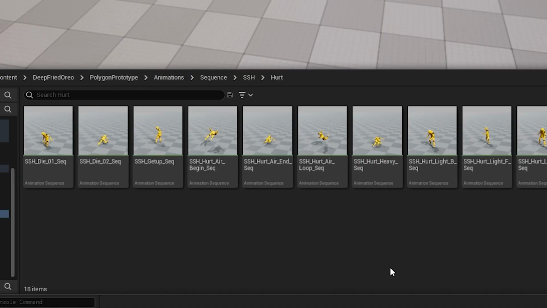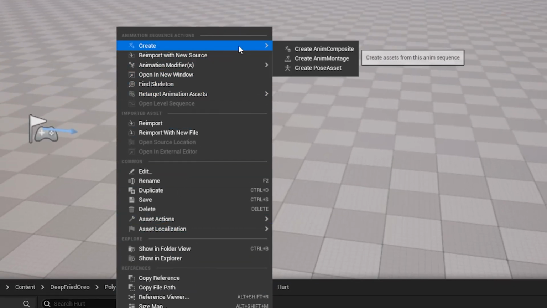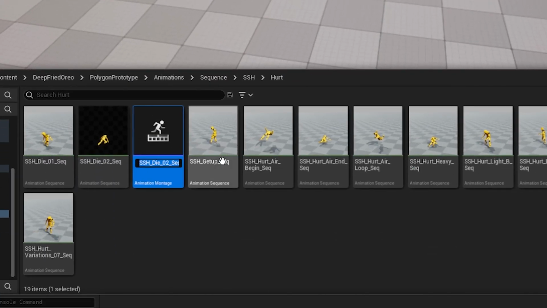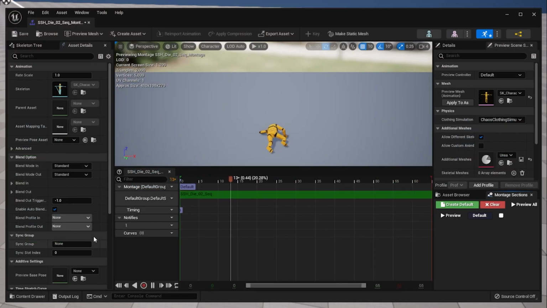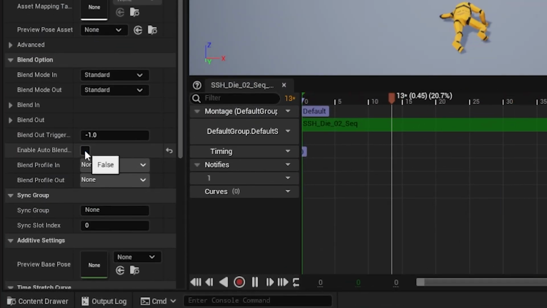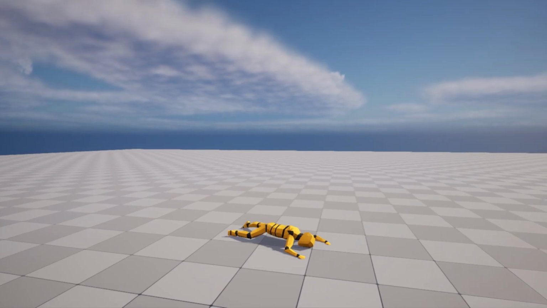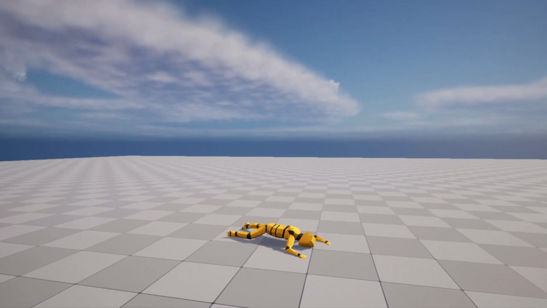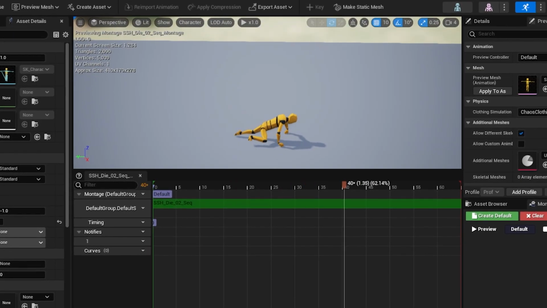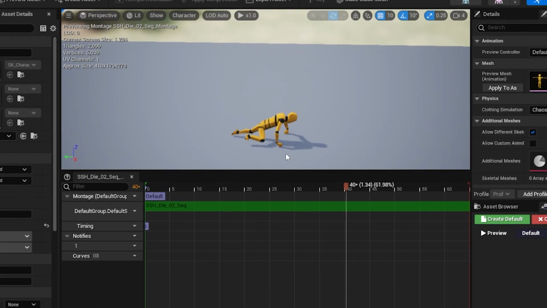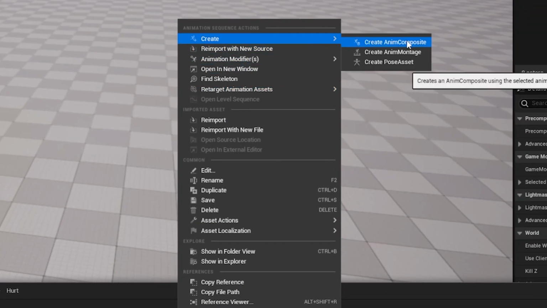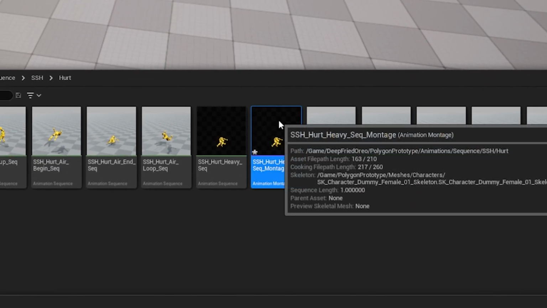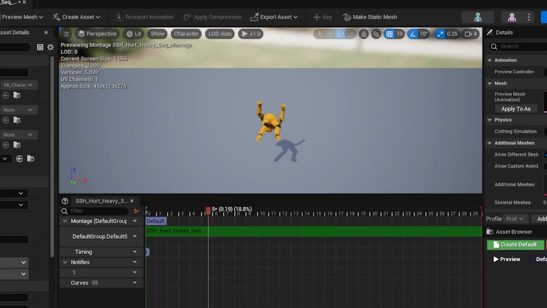If you're following along and you have an animation that you'd like to use, all you have to do is right-click, hover over Create, and select Create Anim Montage. Open that up, and the first thing we're going to do really quick is toggle the option over here, Enable Auto Blend Out, to make sure that the montage continues to play the last frame, even after it completes. You can see in my case, this animation starts with the character on the ground, so I also have to set up my montage for Hurt Heavy, which would be forced to play as the hurt montage for the character when it takes damage and is left with 0 HP.